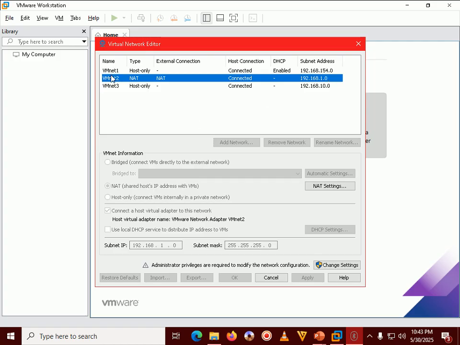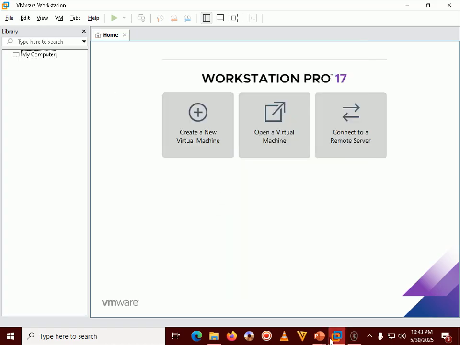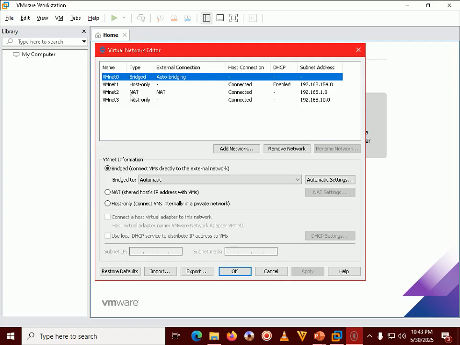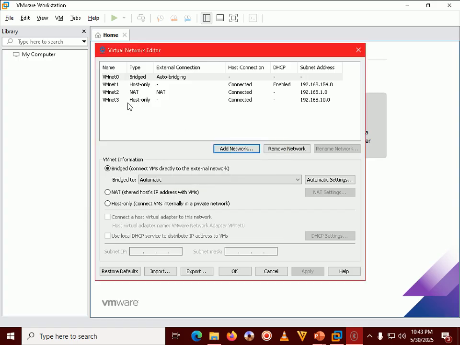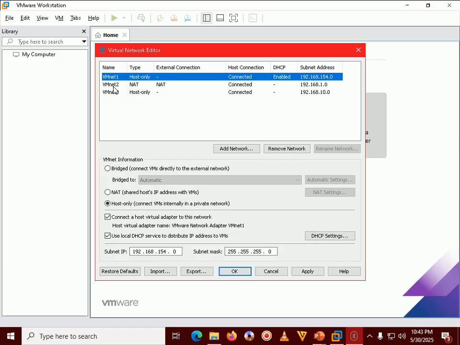So how to create this? Let's say this is not present here as of now. How do you create a fresh one? You can click on Change Settings, and now you can add a network here. Click on Add Network, and then you can choose whichever VMnet adapter. As of now we have already created VMnet 1, 2 and 3. This one I think has already been created, so let me remove this. So 1, 2 and 3.